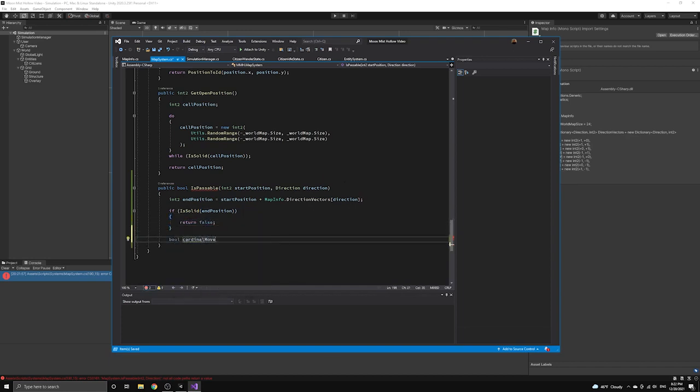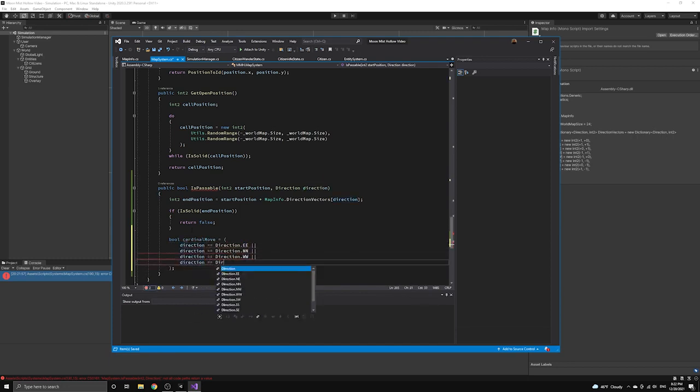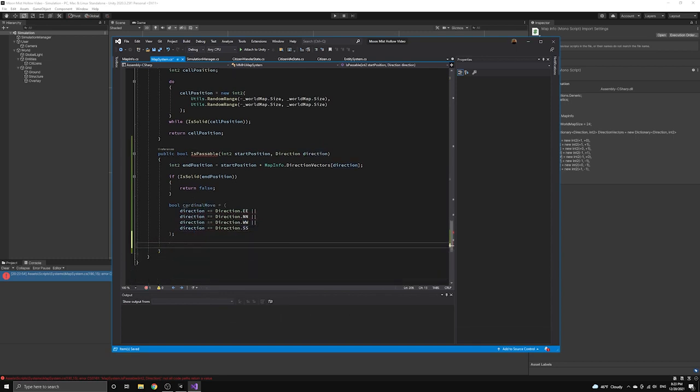We first need to check if we're moving in a cardinal direction. This is either east, north, west, or south. We will define a local Boolean variable that checks to see if the direction argument is any of these cardinal directions. If this is a cardinal move, then we can return true. We know the end position is clear because we've already made it past the first if statement, so there is nothing standing in the way of this move.